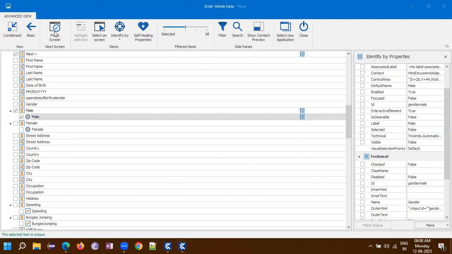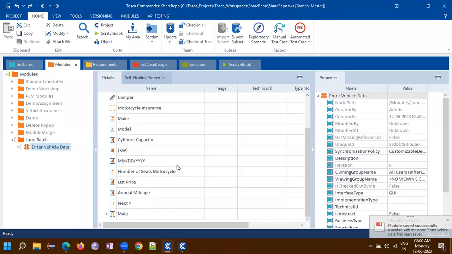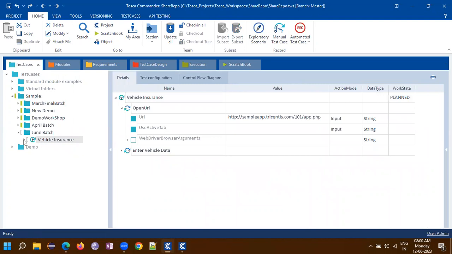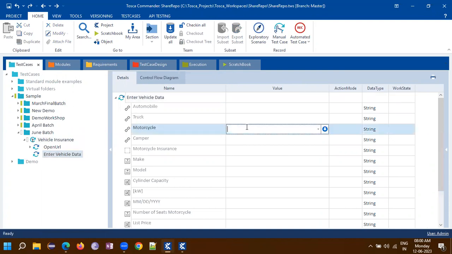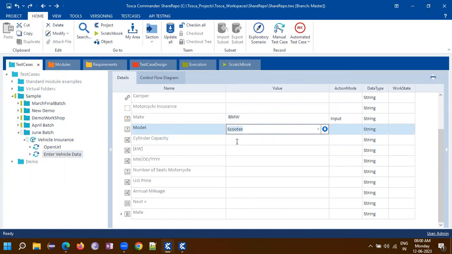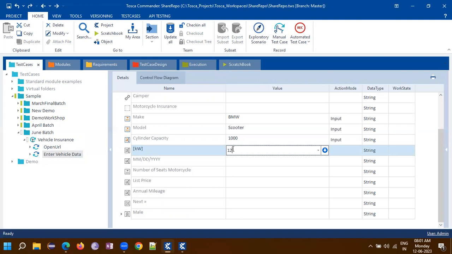Now I will click on the save button and let's see if we are able to use that module or not. Okay, this module is created for me. So I will just drag and drop it over here. Now I will click on the motorcycle first, so for clicking on motorcycle, I will type click. Once it is clicked, I'm going to select the values. From the drop down, I'm going to select a value like BMW, and the second value will be scooter, and I will make the capacity 1000. Engine capacity will be 1200.